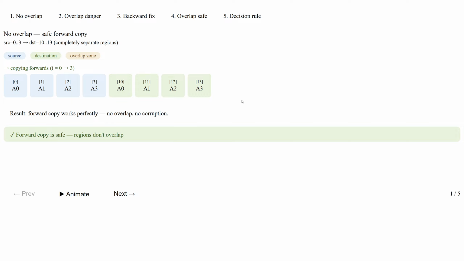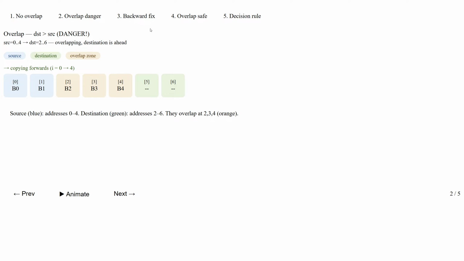So this is one of the basic scenarios that we are taking. Now let's take some more advanced scenario. Let's now take the source address value as 0 to 4. The same, we have just added one more value in the source address. That is, let's take the source address as 0 to 4 and destination is 2 to 6.